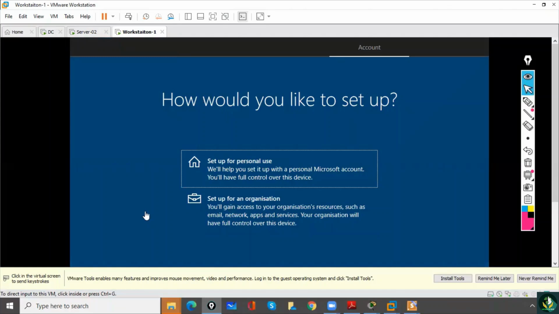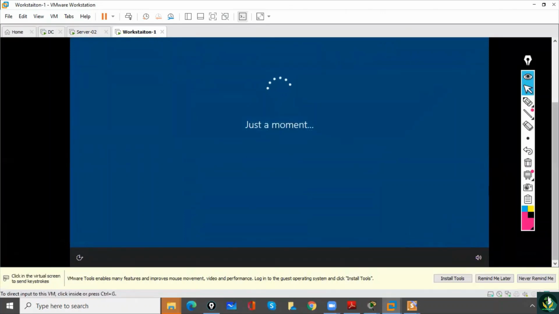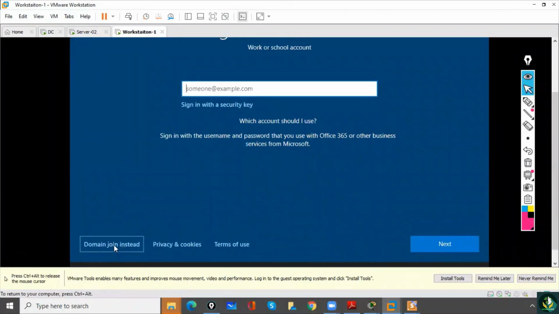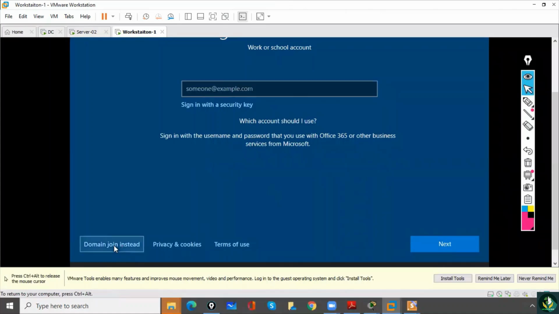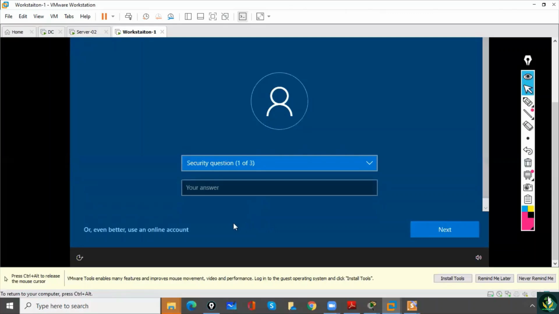So guys, we are setting up the Windows 10 operating system for an organization. So we'll select the second option. Then we'll click next. And you will select this option, join domain instead. And you will provide the name here. Then you will click next. The password, so we'll provide the same password, MCSE 123 hash dollar. And we'll confirm the password. Then we'll click next. And we need to provide some security question answers here.